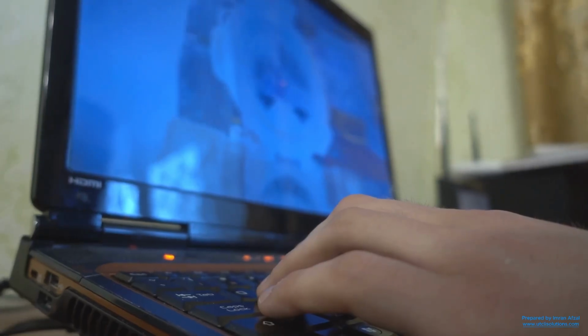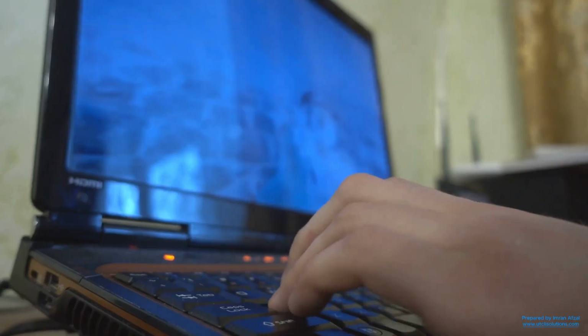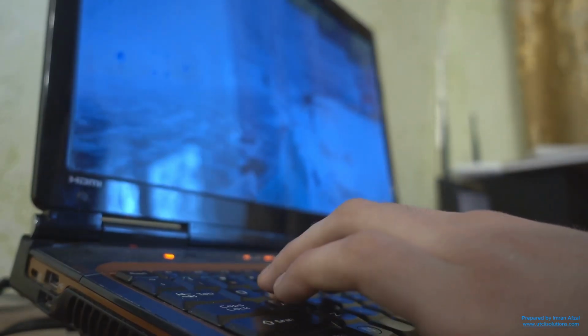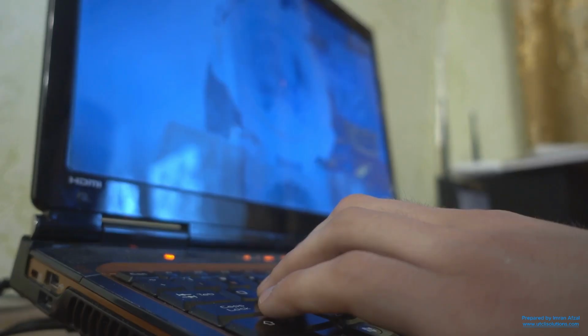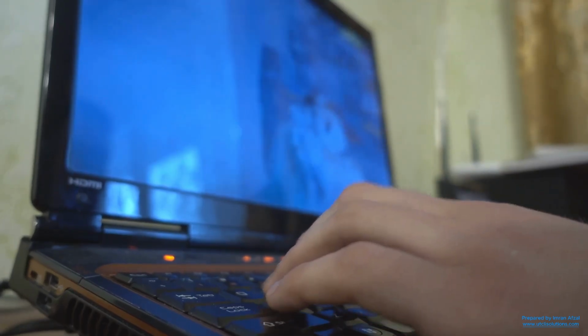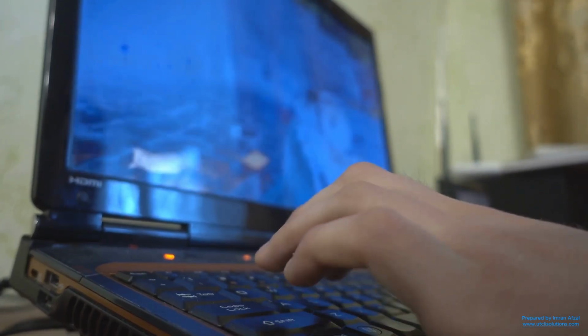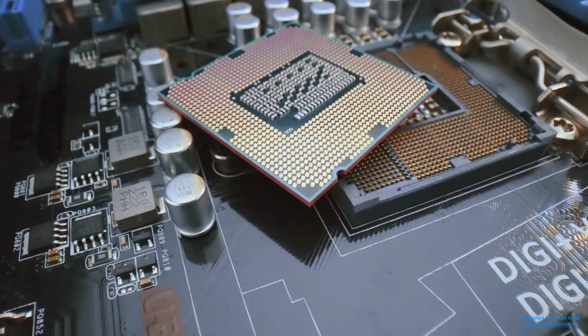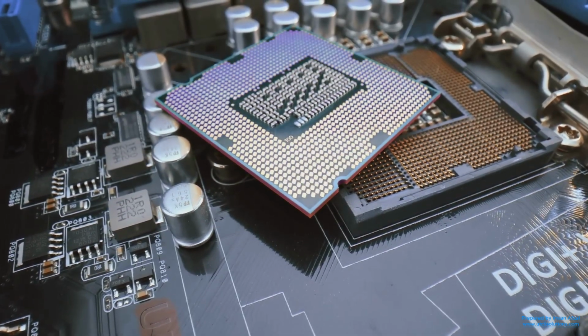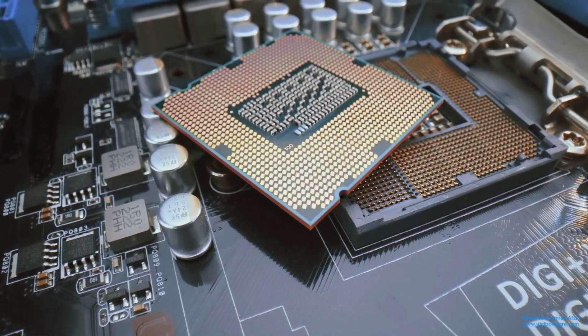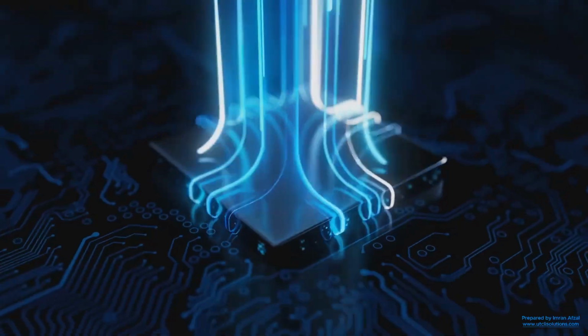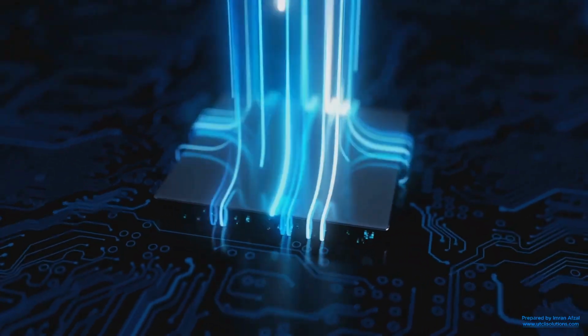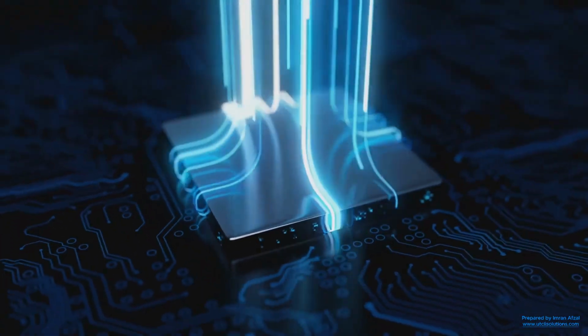Let's take a fun example. Imagine you're playing a game. You press the spacebar to jump. The game doesn't directly control your keyboard, and instead, the game tells the kernel, "Hey, the player pressed space." The kernel then takes that information and tells the processor what to do. All of this happens in a split second. That's how powerful and fast the kernel is.